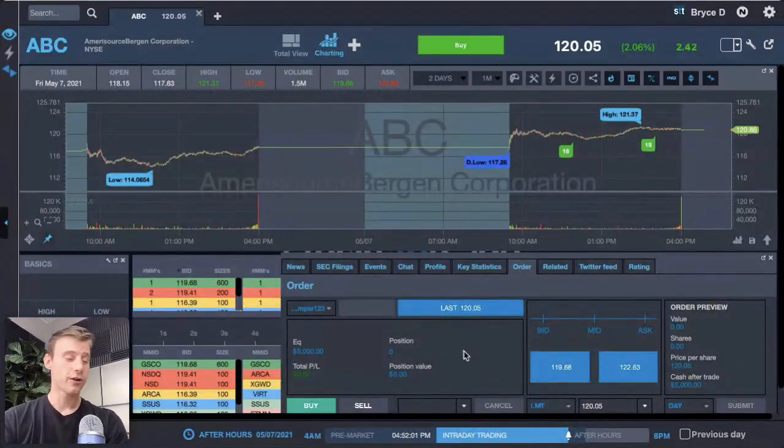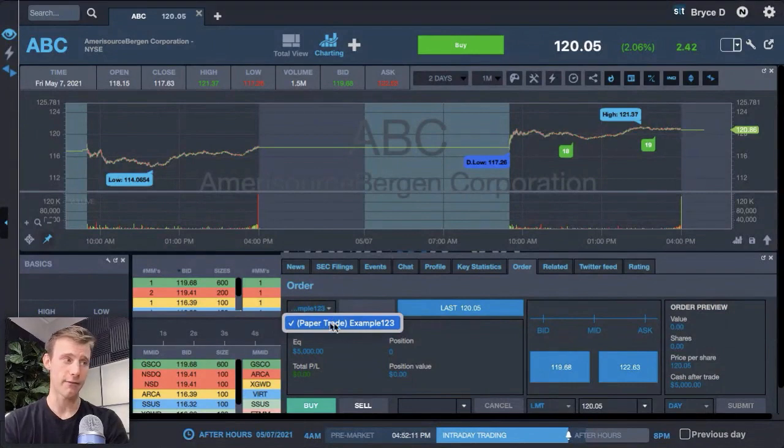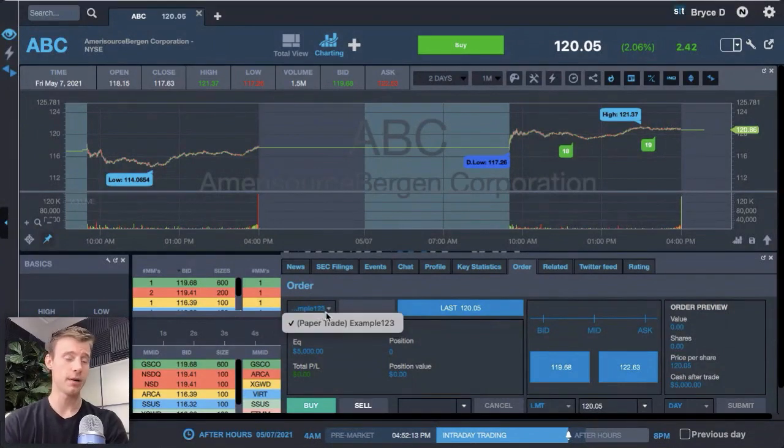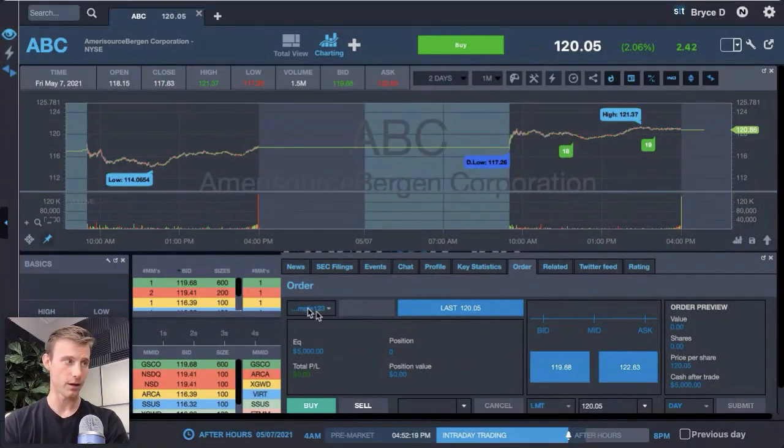So this is where you're actually going to make your trades, in this tool right here, this order tool. The first thing you can do is come right here. This is where you can select the account. So right now we have our paper trading selected, but if you have your broker integrated, you can go in here and actually select which account you want. We're going to keep it on Example 123. It's the only account we have on here.